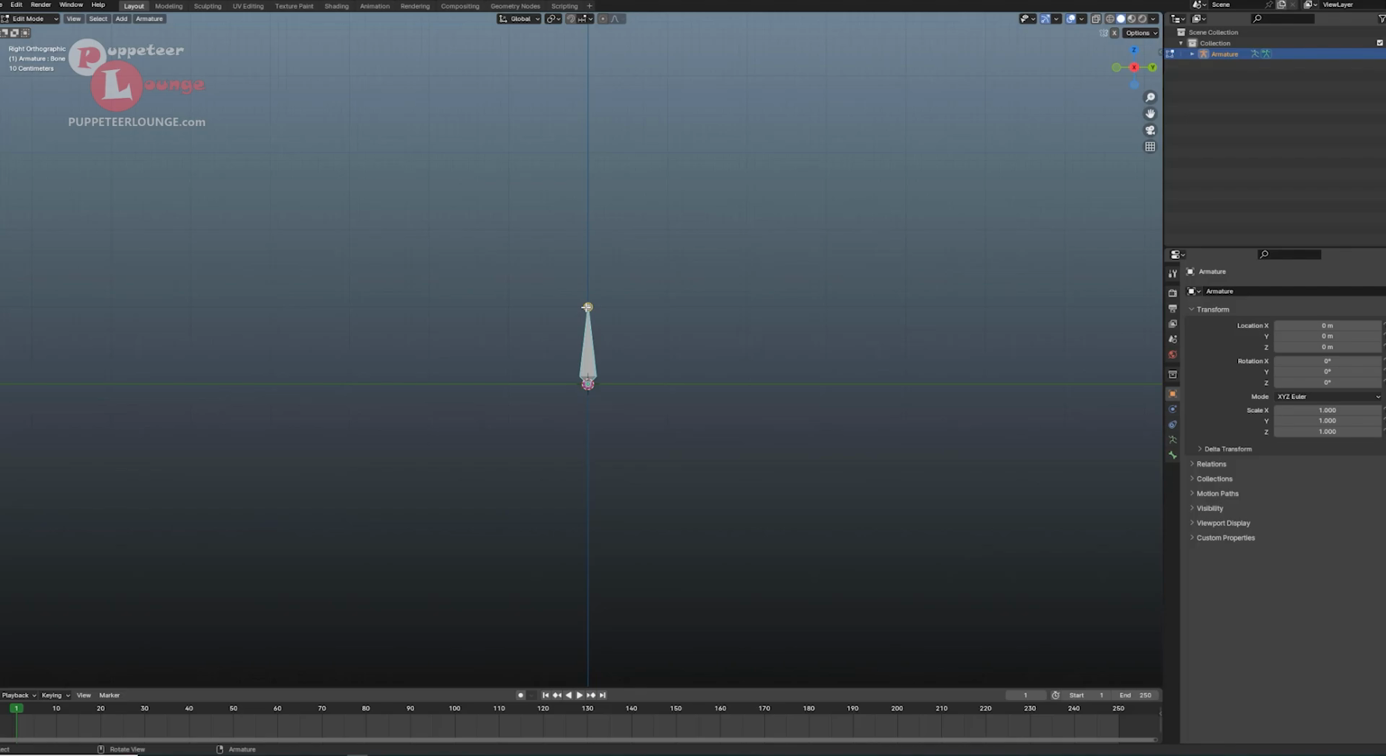So I'm going to select the end joint and hit G on my keyboard to move it, and I'm going to move it in the G coordinate. So G on the keyboard. Let's go ahead and add that like so.